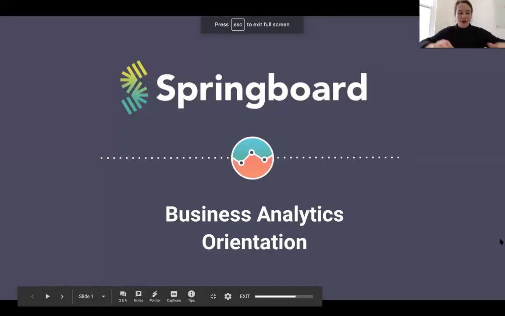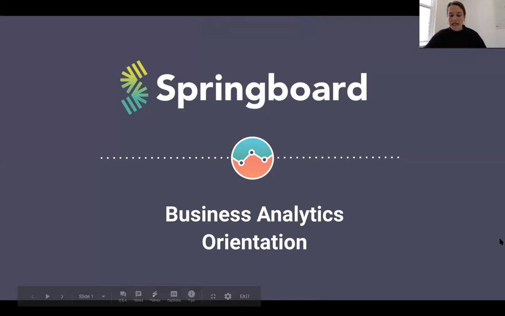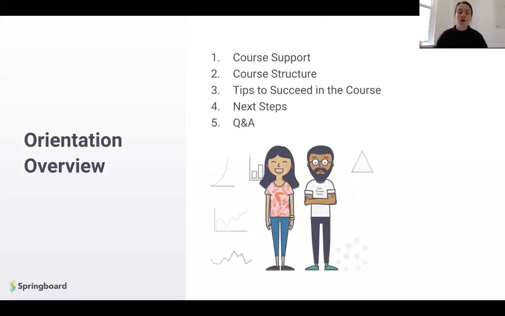Here we go. Okay, so welcome to the business analytics orientation. Let's get started. Here's a little orientation overview. So first we're going to talk about course support, so who are the folks that you can lean on during your time with Springboard. Second, we're going to go over course structure. So what are the components of the course that you'll experience during your time?